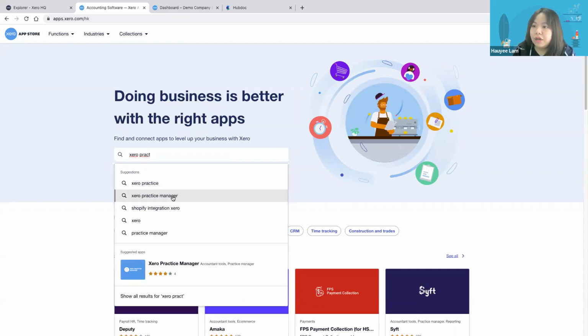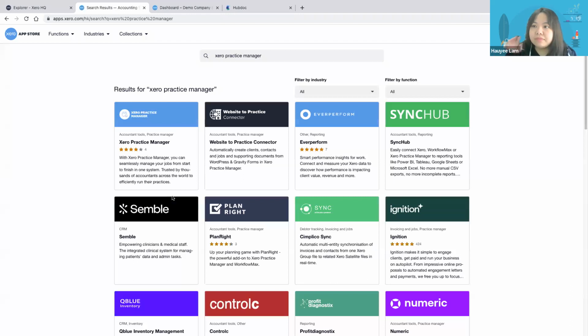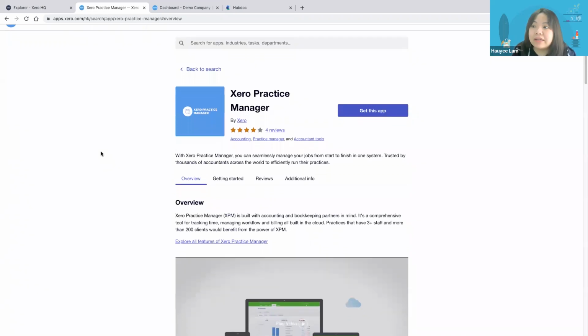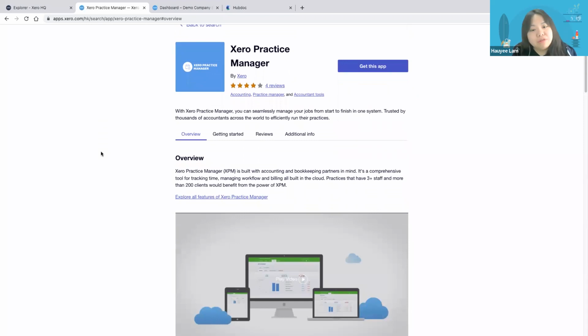So I'll just search for Xero Practice Manager. You can search for specific apps in here, including by industry or task. In this case, when I search for Practice Manager, a page for the app is already here on this screen, so that you can have a more detailed understanding of what it does, an introduction, and what sort of data will be synchronized between systems.